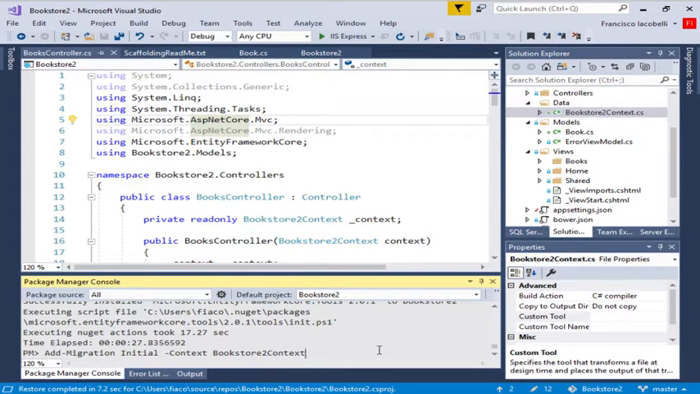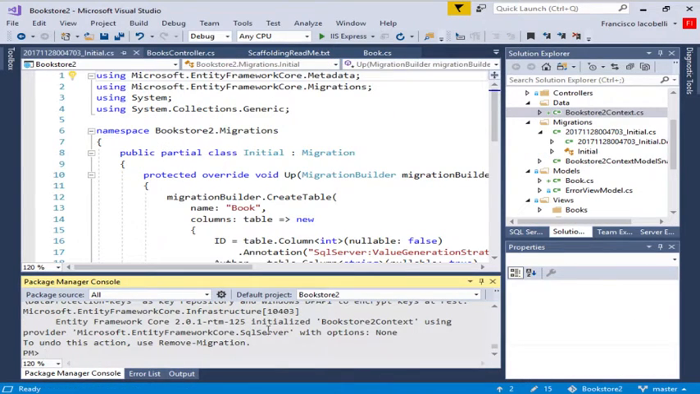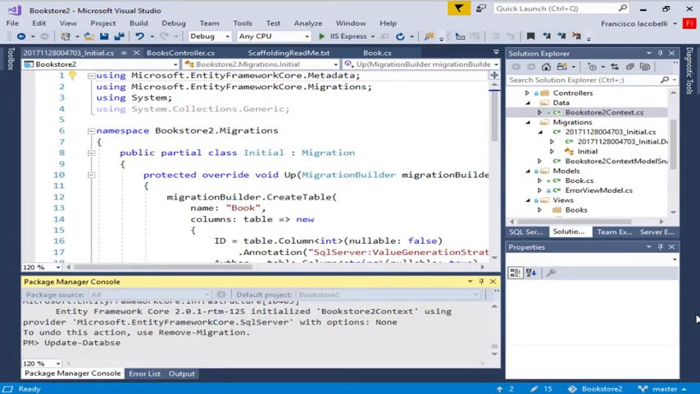So this context here is optional. Okay, you can specify or not. Then the last command I need to issue here is update database. And these three commands are going to create a database.